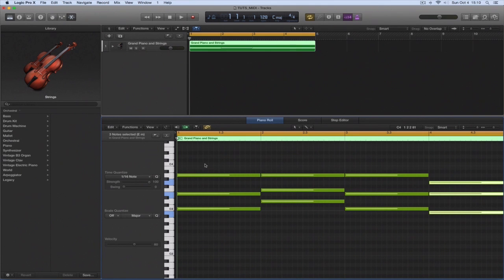Now, to make it sound more melodic, we will chop this chord progression into different pieces, time based, and we will make it sound melodic. So how do we do that? Okay, let's listen to the chord progression first.